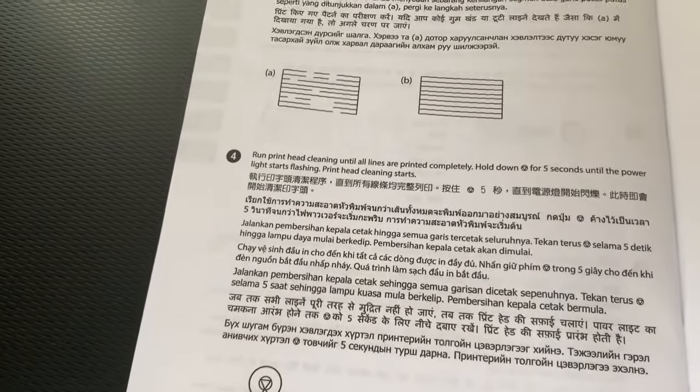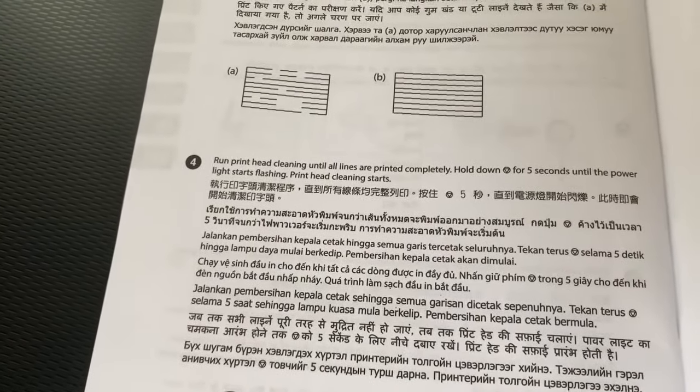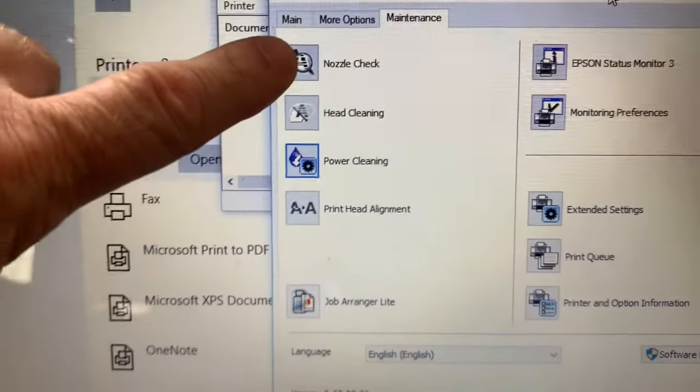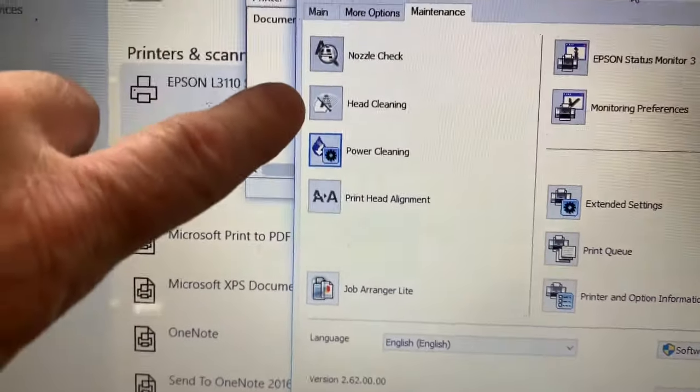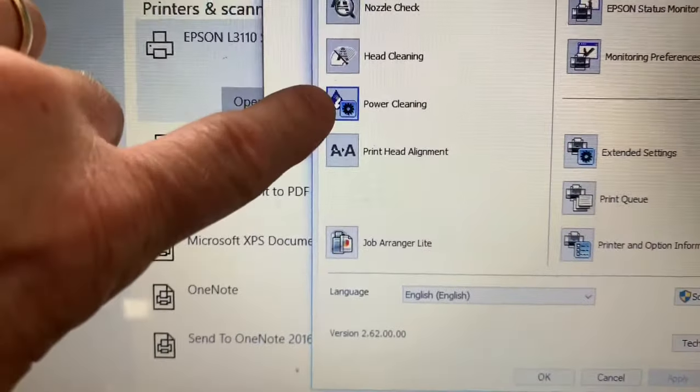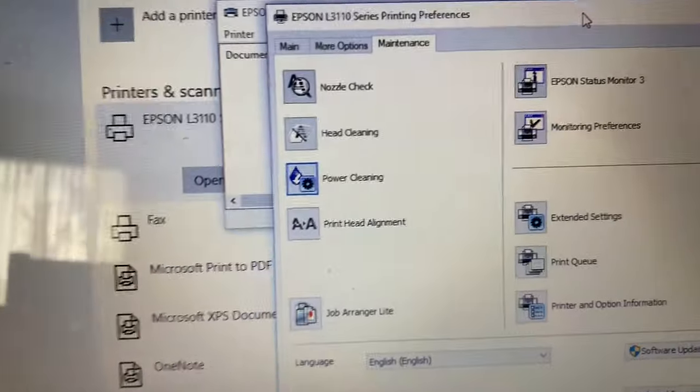But it still didn't work. So this was a printhead cleaning. I tried that first, didn't work. Then I came over here and tried to do a nozzle check. That didn't work. Went through the head cleaning. That still didn't work. And then finally, the power cleaning, and that's what finally did it.